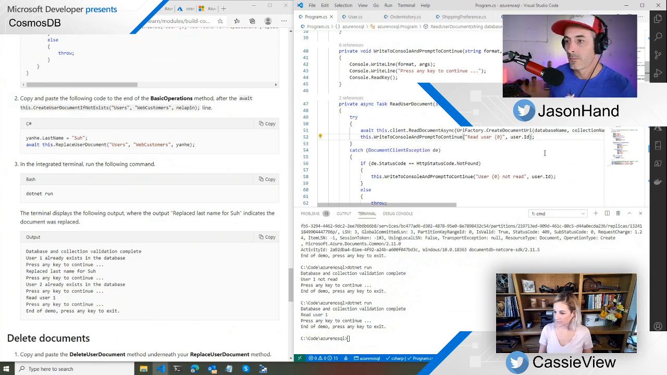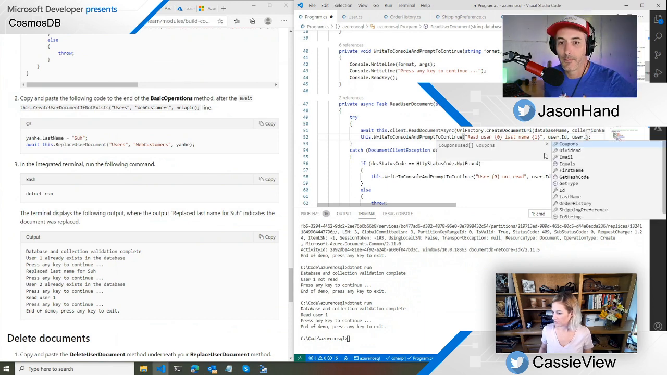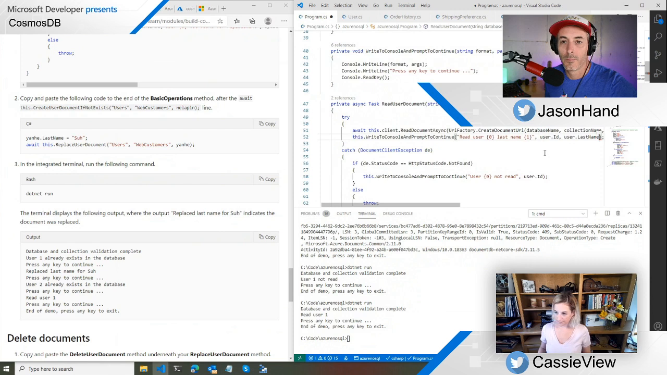But it was last name that was changed, right? This is the right syntax. It's been a while since I've. All right. I think I did everything. Let's run it and see what I broke.